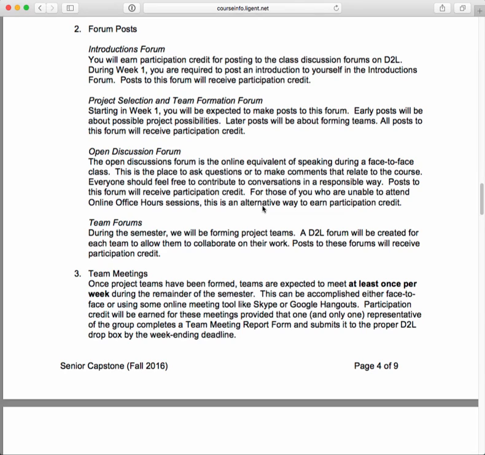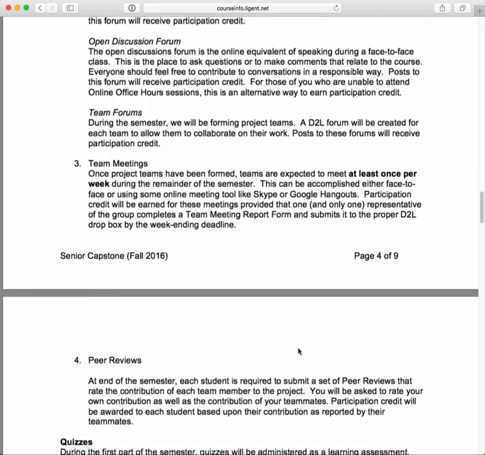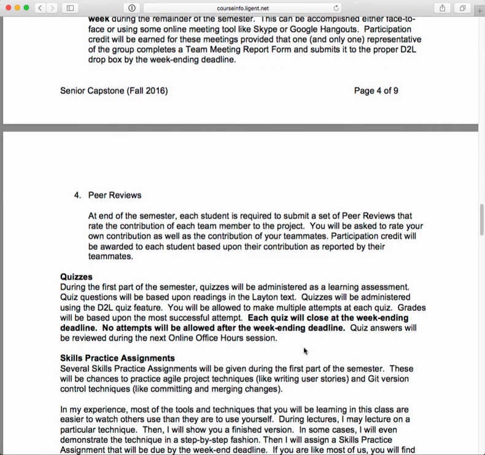One more thing that you will get participation credit for are your team meetings. Okay, so you're going to be doing these at least once per week once our teams are formed. I'd say more than half of the teams in the online section tend to meet twice a week. And I'm going to have a form for one of you to fill out and hand in that will give the participants in that meeting credit for participation.